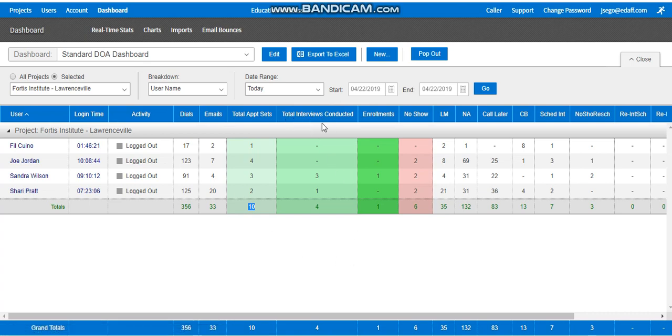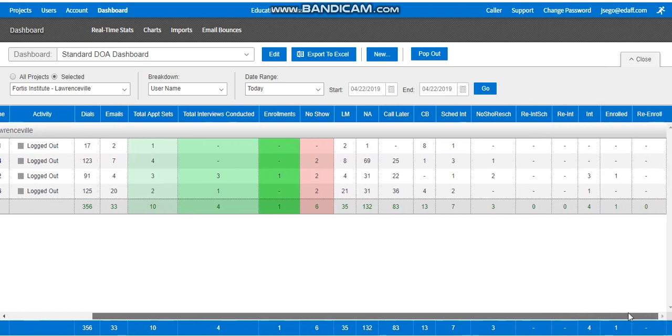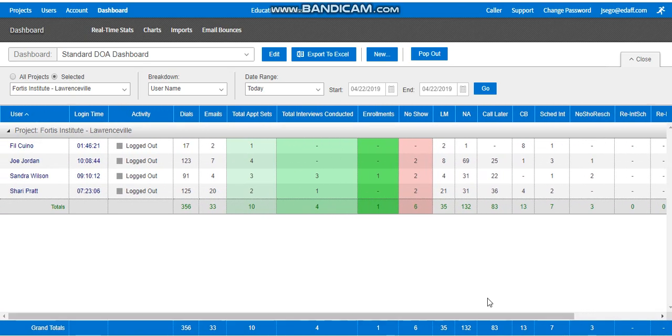Here we see total interviews conducted. So they did 4 interviews. We have the total enrollments here. We have no-shows here. And then we have each individual result code broken down across the screen. But for the majority of the things that you need on a day-to-day basis, this is the most important.